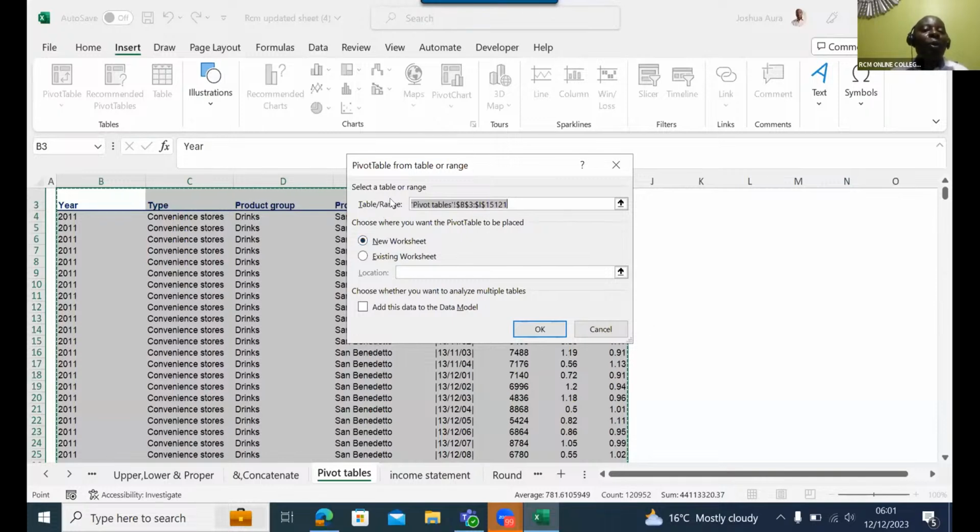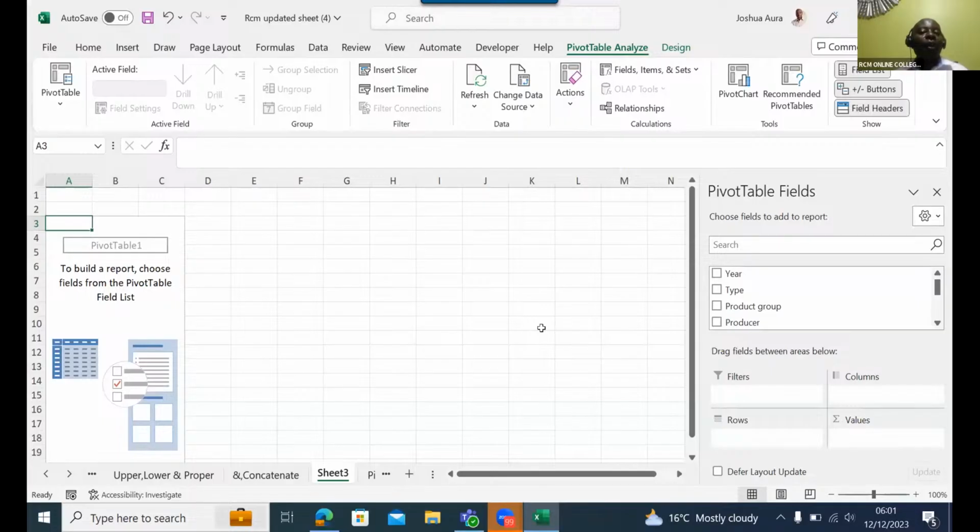Actually, in this pop-up window, so long as you've highlighted your entire table, you are only supposed to come and say okay. When you say okay, it goes to a new Excel worksheet, which it is calling Sheet 3. You'll rename it later. So what you do, here we have what we call the canvas. This is where our Excel pivot table will be drawn.